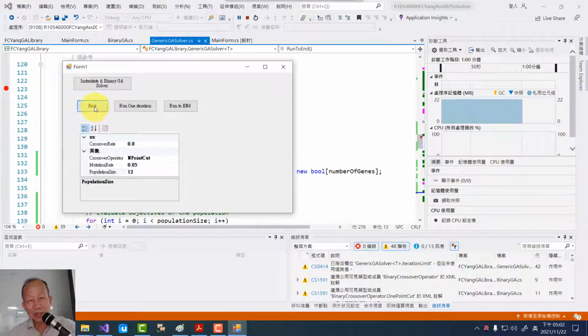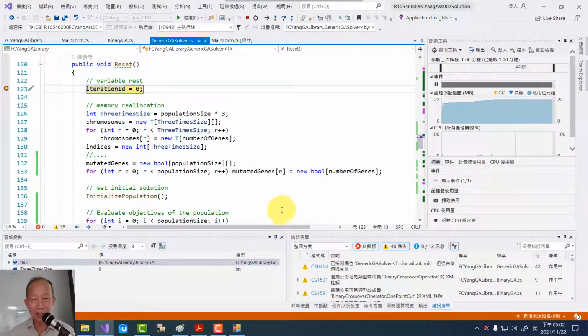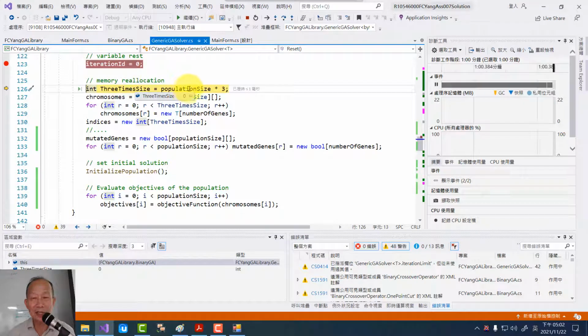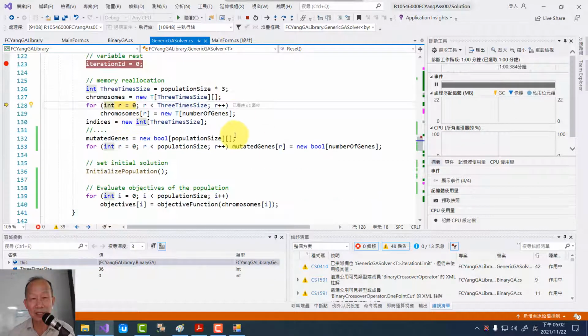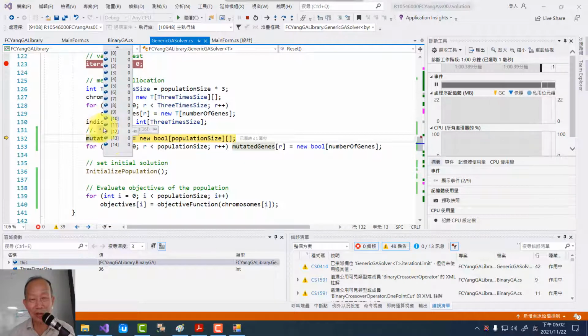So when you click on reset, you can see here the 3 times size, population size 12, newly updated by me. When I ask for 12 chromosomes, the chromosome is now new T, 3 times. The T is actually a byte. So how about the indexes? Index 3 times, right? After instantiation, all are 0, 36.